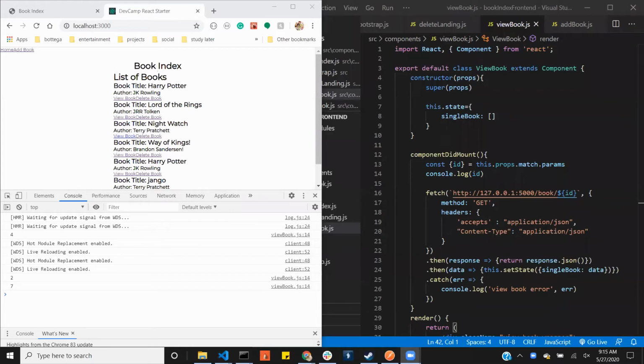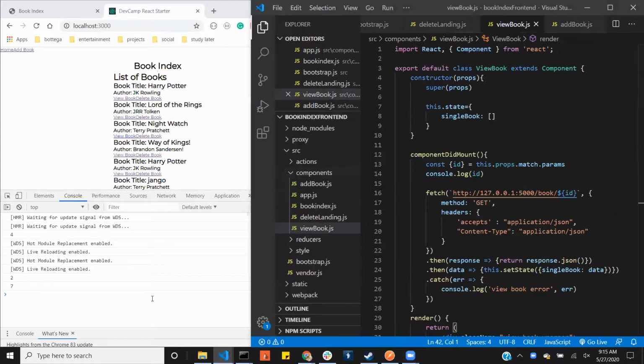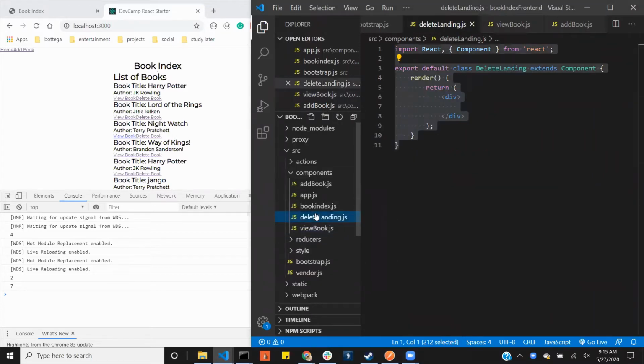Next, what we're going to do is build out our delete function. So we have our delete landing. What I want to do is have a delete action and a delete landing. When you click the delete button, it's going to trigger that delete action, which will actually delete it, and then it's going to take you over to this delete landing. So we'll get a page that says something like, congratulations, you deleted this book. So yeah, that's my thinking process.